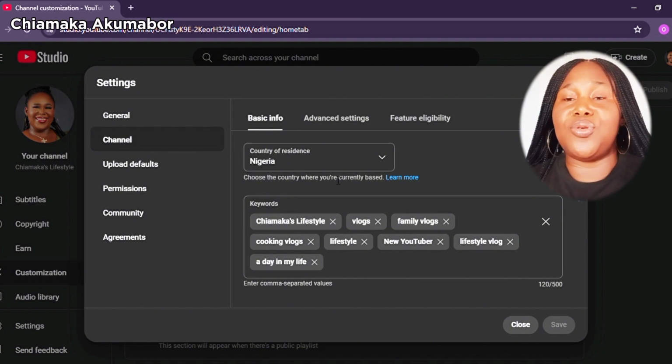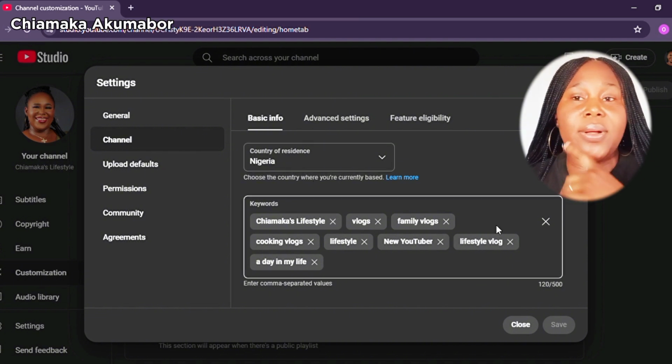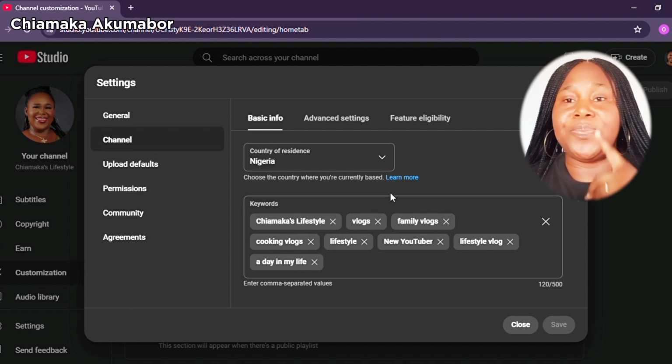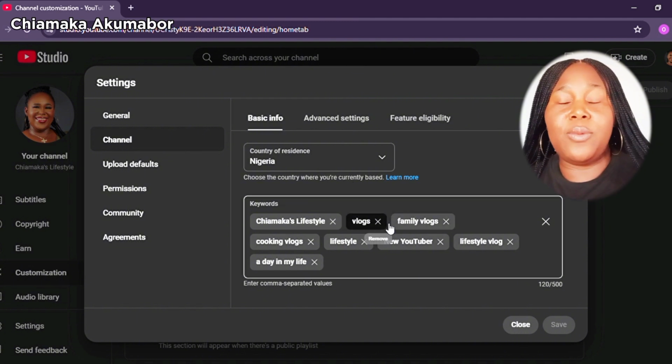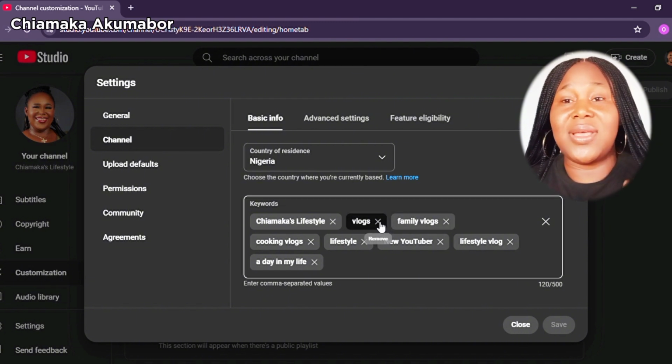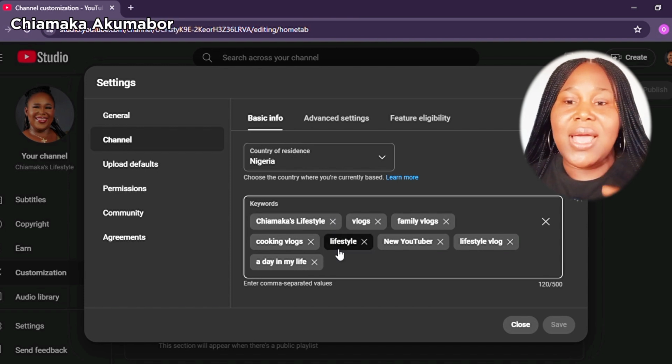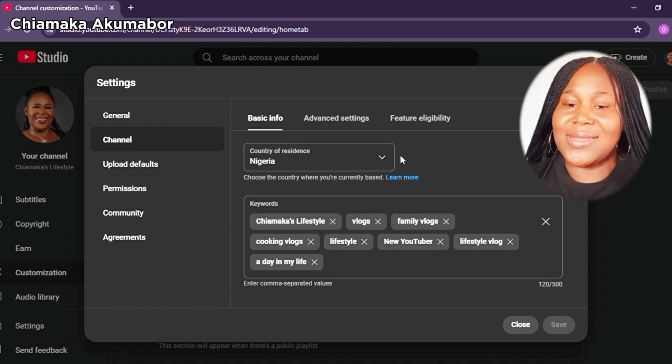These keywords have to do with what your channel is all about, what you'll be sharing in your channel, so that it will be easy for people, when these keywords pop up while somebody is searching, for your videos to pop up as well. Very, very important. And then these advanced settings.